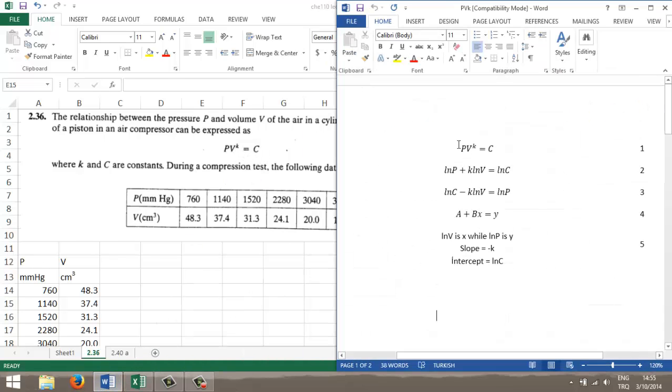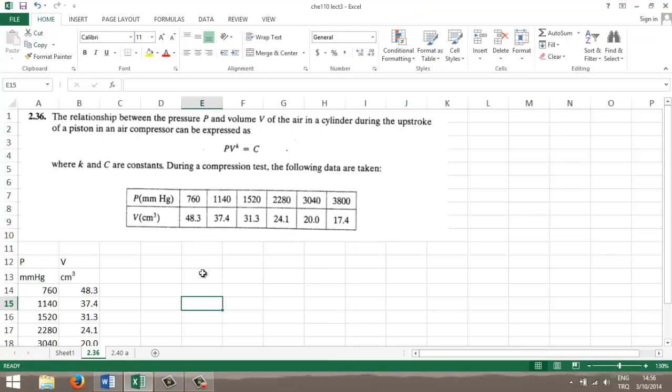For linearization method, I'm going to take ln of the equation, natural logarithm, which gives us this equation, and this time ln P is simply our y values and natural logarithm of volume is simply our x values. The slope will give us the minus k and the intercept is simply natural logarithm of constant. Let's calculate.